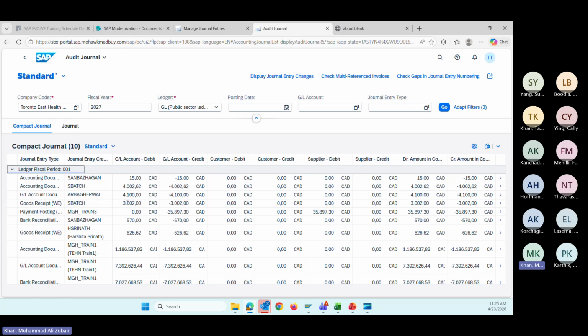So all GL entries are there in the 2027 period. So these are the three criteria. Display journal entry changes: if I made changes like I did, it will show in that. Check multiple reference invoices means that if one invoice has reference in different documents, it will show this. Check gaps in journal entry numbers: like if the document number is going 1001, then it jumps to 1003, so 1002 is missing, the system will also show this. It's a rare case, but somehow you can delete a document and the document is missing, then it will show this.